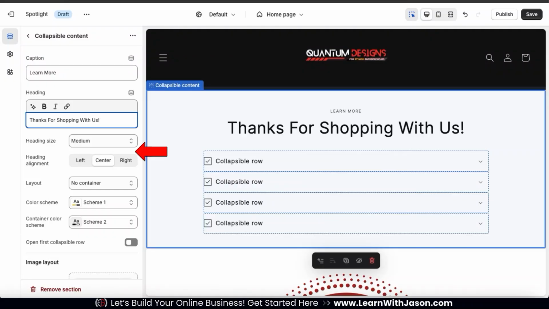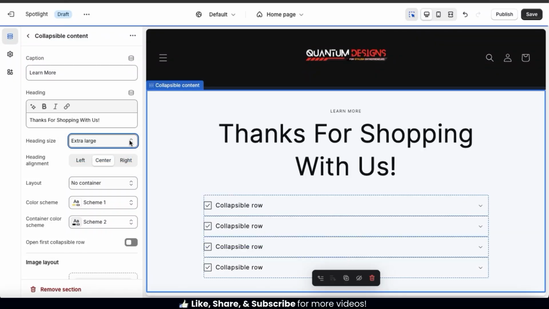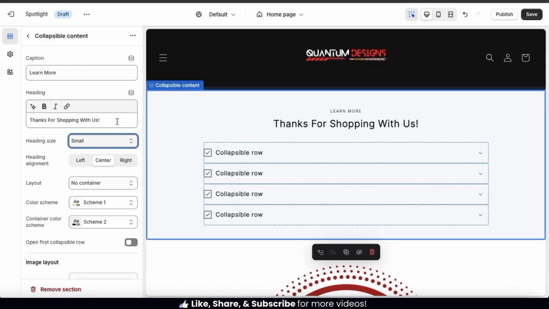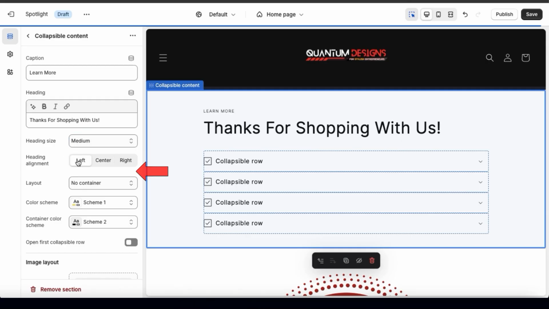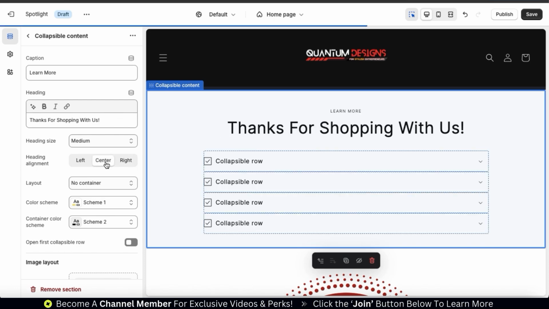And using the next drop-down menu here, we can select our heading size. We can select any size that we like, from small to extra large. This will depend on the style of your store and the amount of text, but for my heading size, I'm going to go with medium. And underneath this, we can select our heading alignment. We can have our heading aligned in the center, to the left, or to the right. I'm going to stick with the center.